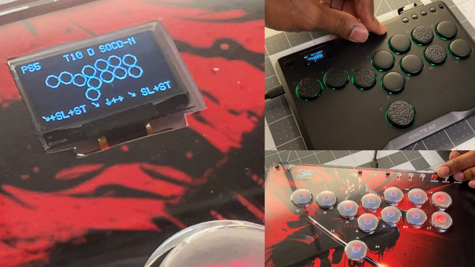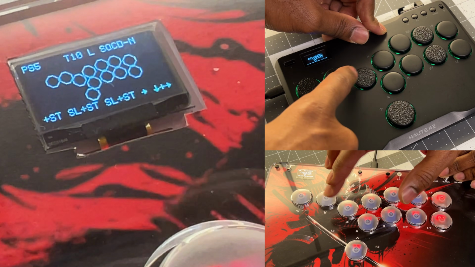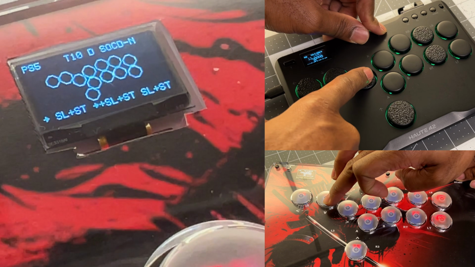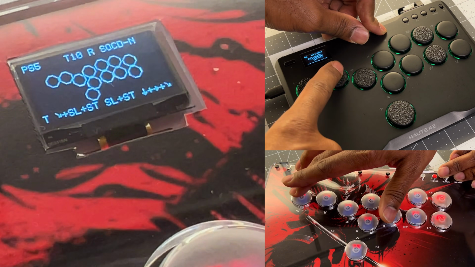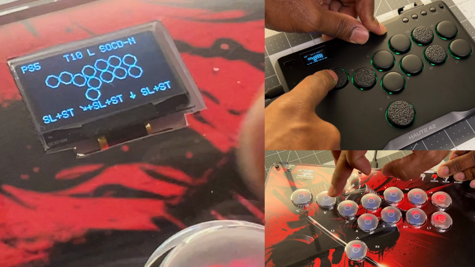Next is what directional input you're currently using. Are you using the left stick, the right stick, or the D-pad? L, R, or D. In most situations, you will want the D-pad to be set, and you should see a D after the turbo setting. If you're experiencing any controller issues where inputs are not happening, it's probably because you are not in D input mode. You're probably in left or right.